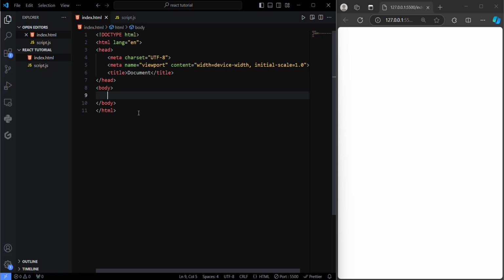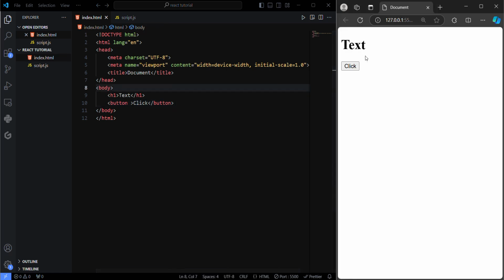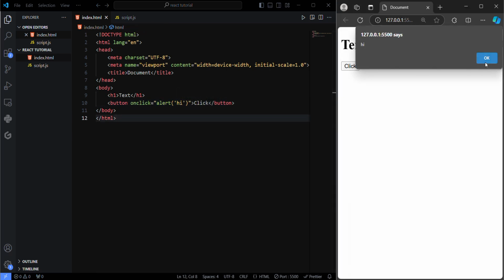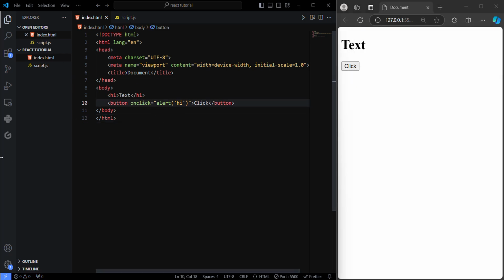So let's continue. The first thing we're gonna make is a text, and then we're gonna create a button. As you can see here, it's showing a text and a button, and then this other thing else. So I'm gonna show you how to do this in React.